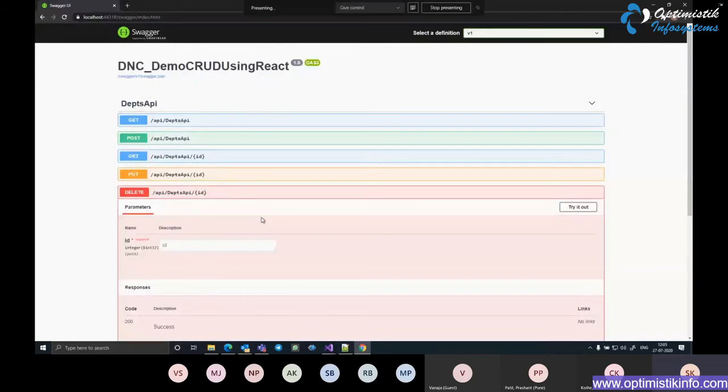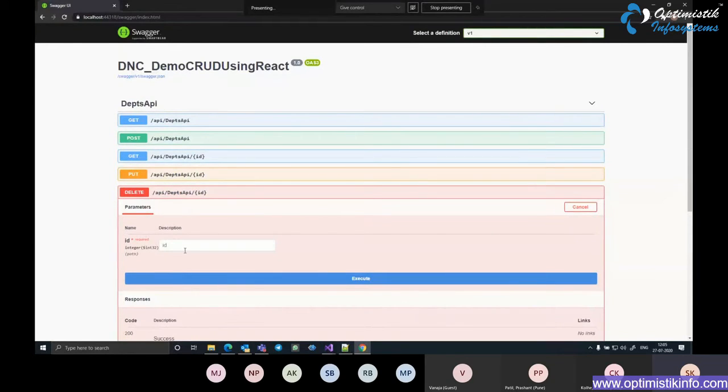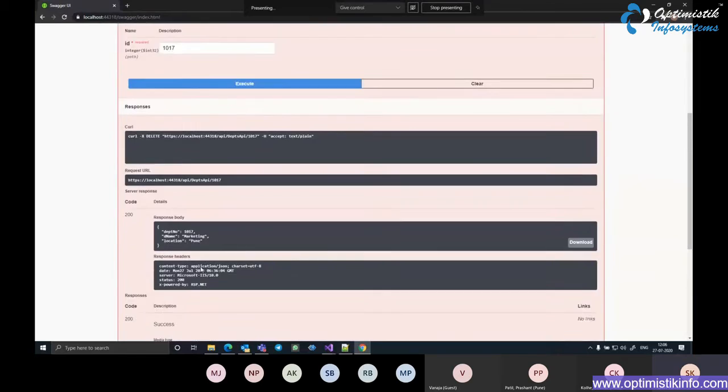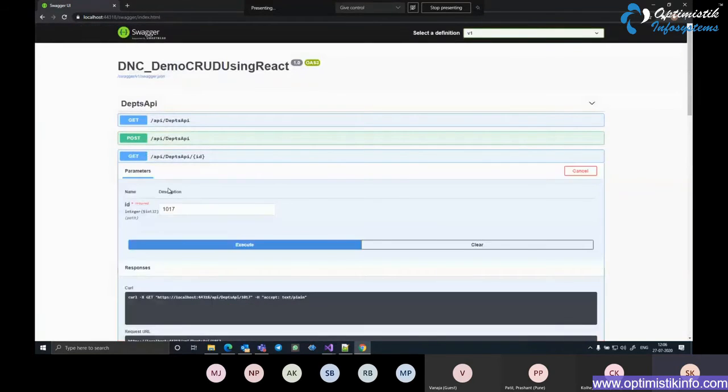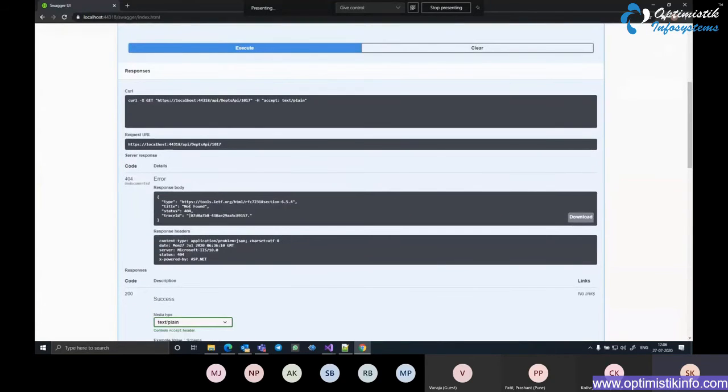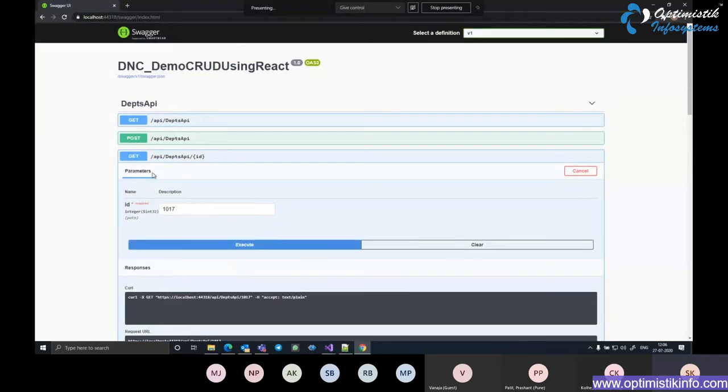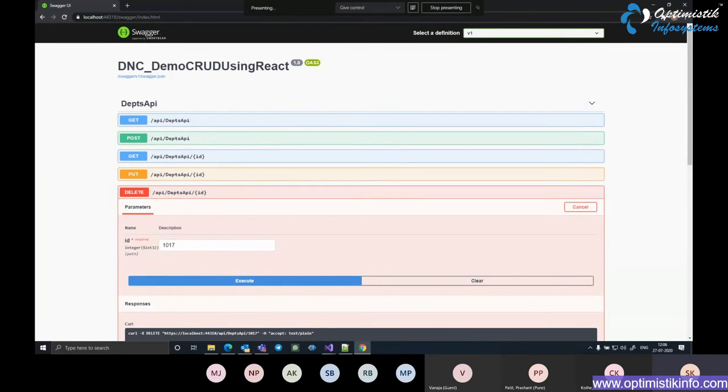And then I want to delete this record. So I just say try it out, put the parameter value as 1017, execute, and this record gets deleted. So if I now go back to get here and say execute, it should show me not found, which it is showing. So the API is operational.